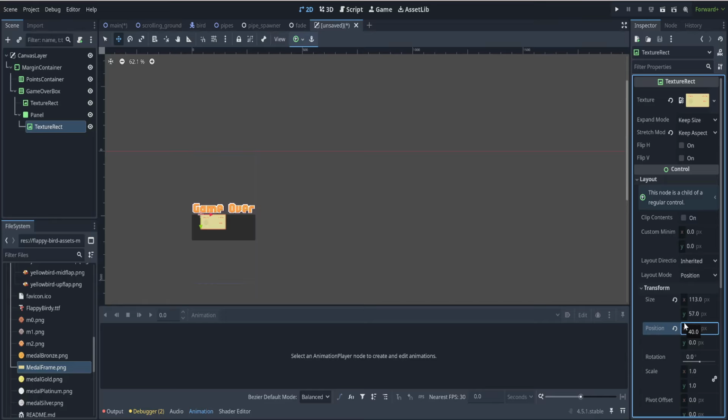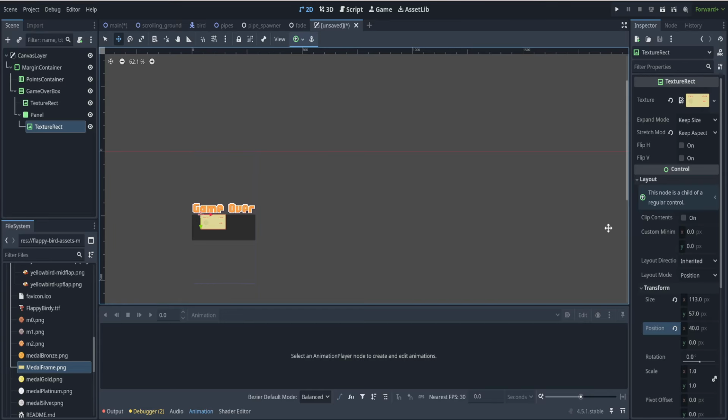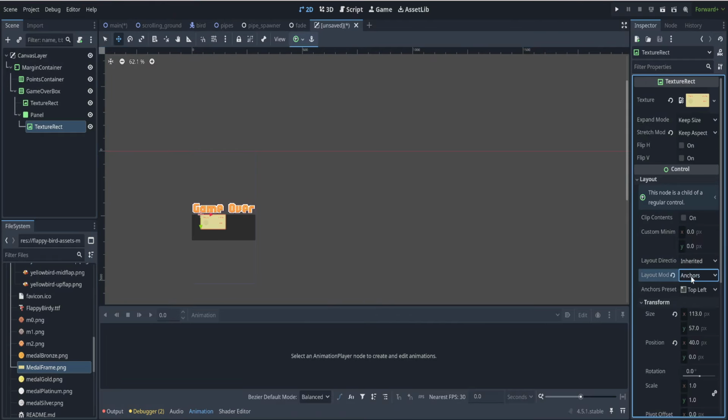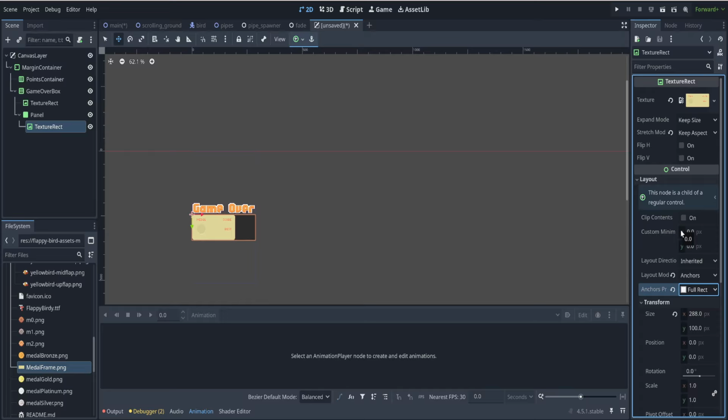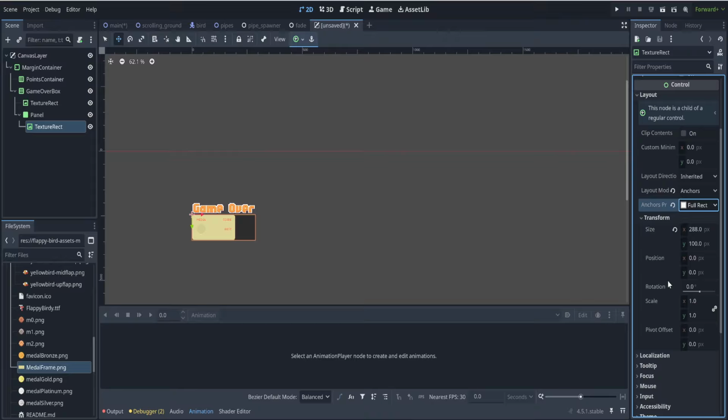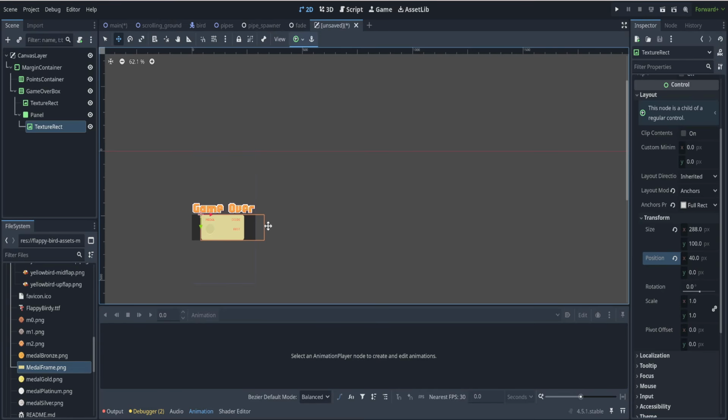And let's set the layout mode to anchors, and let's set the anchor to full rect as well, so it takes up that panel. And then we have to do the X position again, so it's more centered. There we go. I like that.